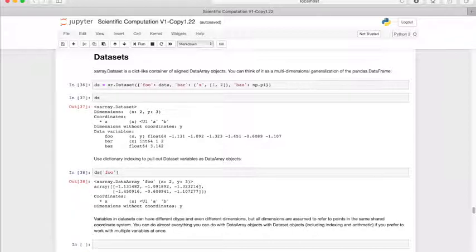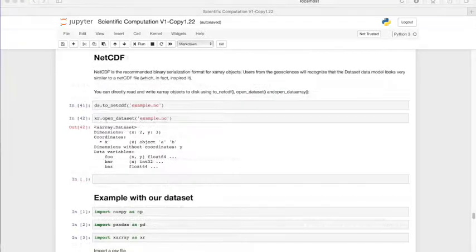Use dictionary indexing to pull out Dataset variables as DataArray objects. Variables in datasets can have different dtypes and even different dimensions, but all dimensions are assumed to refer to points in the same shared coordinate system. You can do almost everything you can do with DataArray objects with Dataset objects, including indexing and arithmetic, if you prefer to work with multiple variables at once. NetCDF is the recommended binary serialization format for Xarray objects.